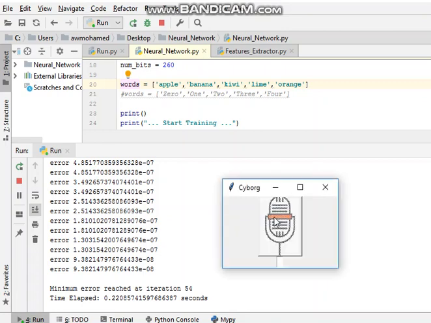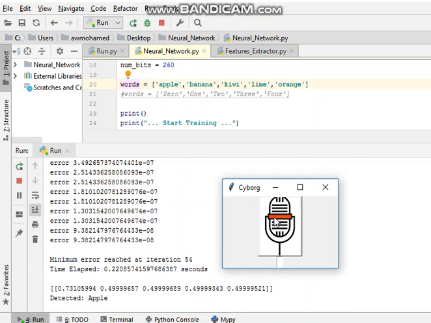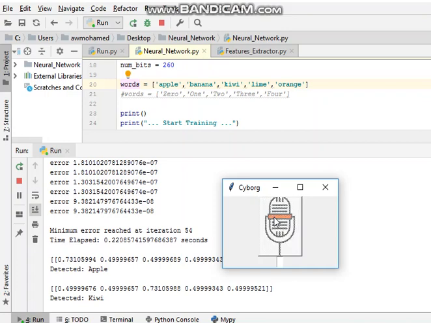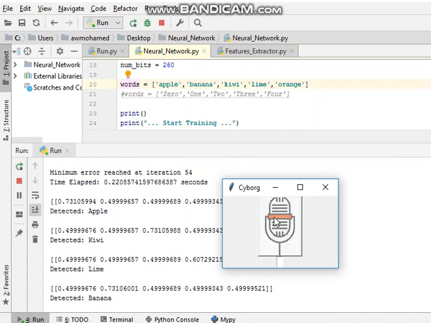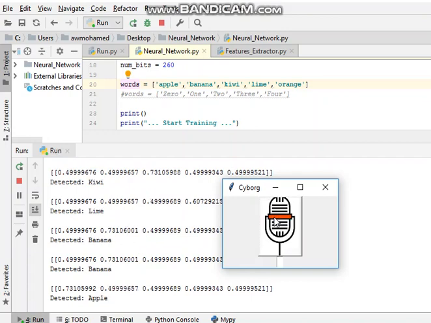Apple, kiwi, lime, banana, apple, orange.